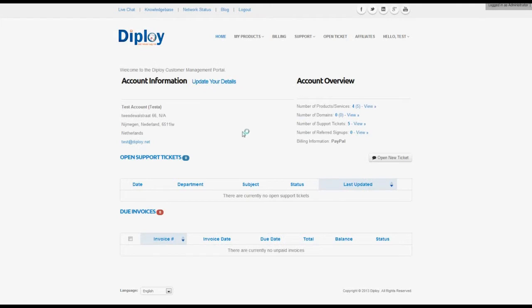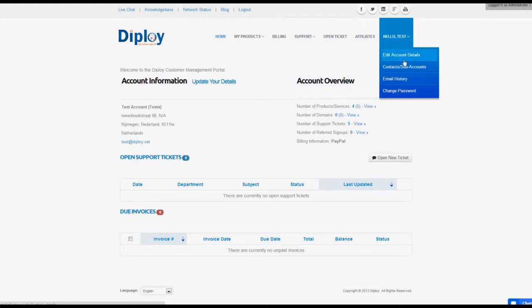On the client portal homepage, you find all the necessary information such as your account information, bought products, support tickets and due invoices. Here you can open a ticket by clicking this button. To update your account details, click this link. In the menu you can navigate the site and access other information.